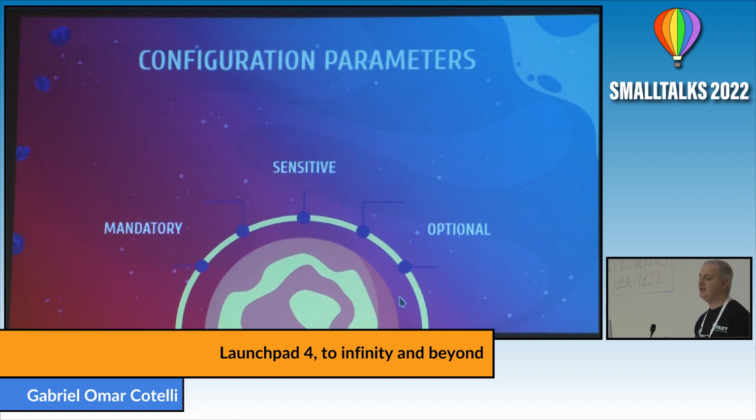And the sensitive parameter is a modifier on any of the other 2. At this moment, it basically hides its value in the logging, so it wouldn't leak secrets. And in the future, one idea that we have is to probably encrypt this value in memory and not have it available all the time. Also, both mandatory and optional parameters can be marked as sensitive.